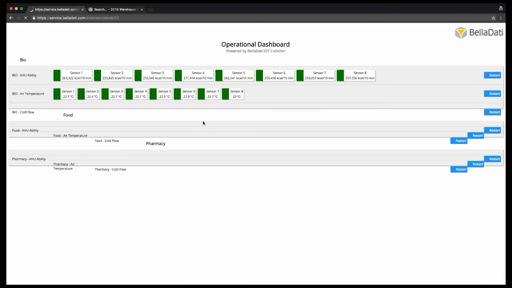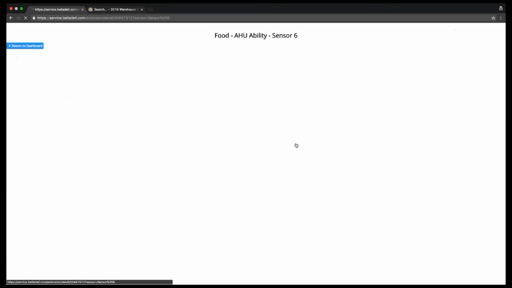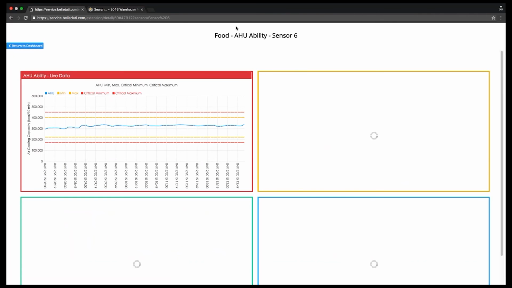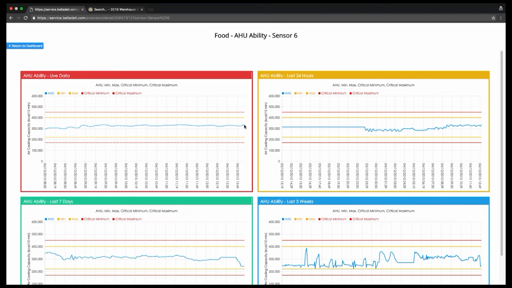If we go back to the dashboard, we can take a look, for example, at another sensor which displays data which are correct, which are in the predefined interval from minimum to maximum. So, for example, if we take a look at this AHU ability with sensor 6, we see that the current value is between the minimum and the maximum.